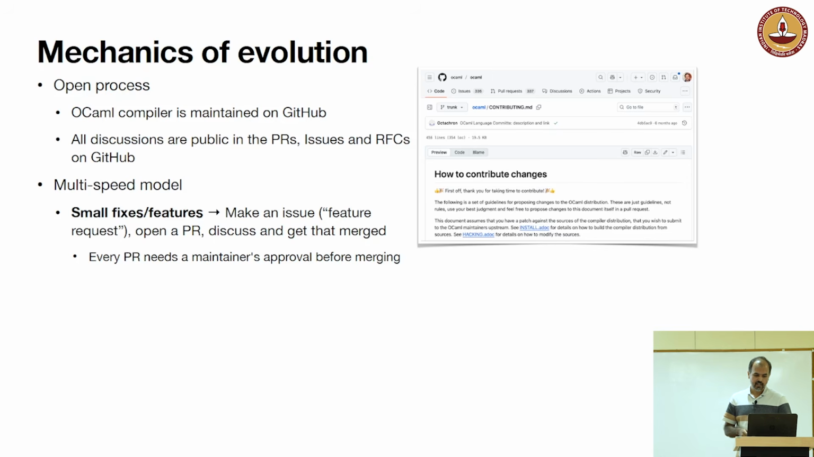And the catch here is that every PR needs a maintainer's approval. We have these 27 maintainers. If you can convince one of them to say, okay, this feature is good, then we will get it in. There are certain parts of the language that require more than one vote. Standard library changes require two maintainers to approve it, but that's the only exception. Usually, if you want to add something and it's good, maintainers are okay with adding that.